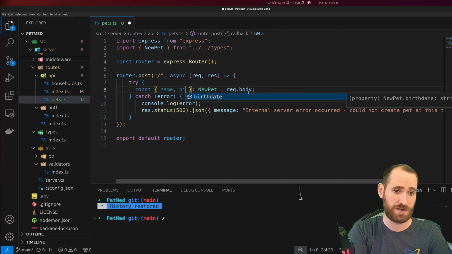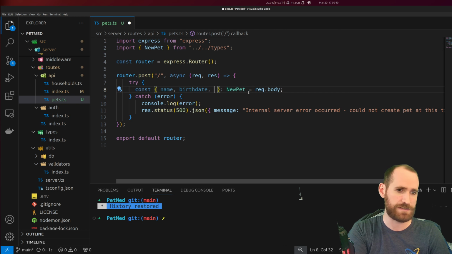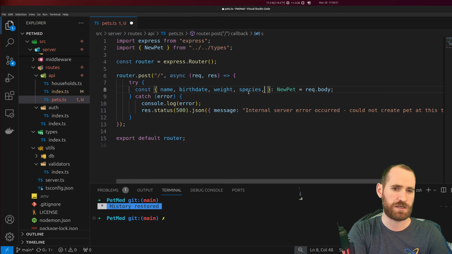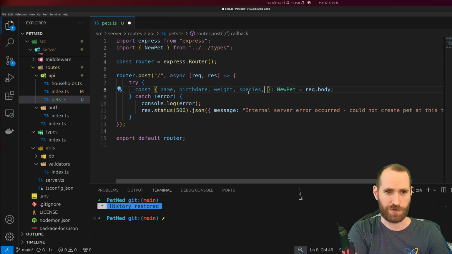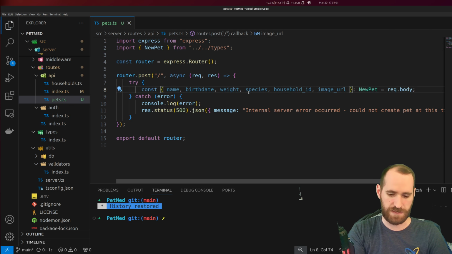everything out. So name, birth date, not age, since that's going to be dynamically calculated client side, weight, species. I could look at the type, but I'm trying to remember off the top of my head. Name, birthday, weight, species, household ID. That's pretty big. Image URL. Cool. 6 for 6.